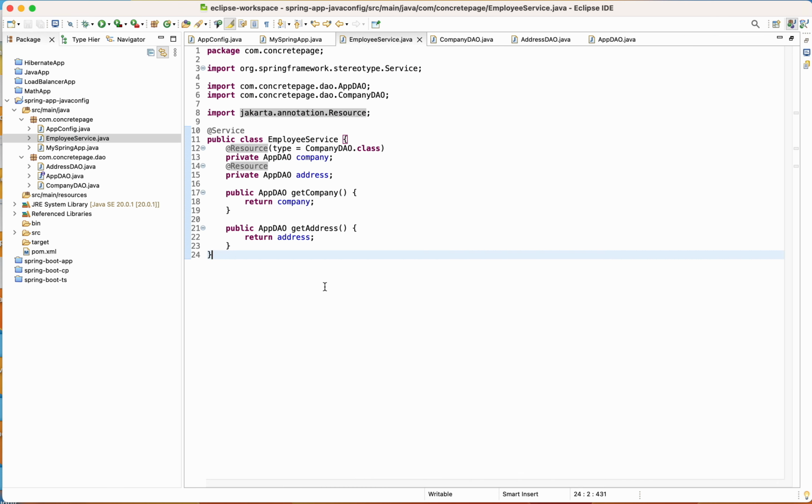So in this way we can use the @Resource annotation, which is jakarta.annotation.Resource, and we can use it in place of the @Autowired annotation. Okay, thank you.